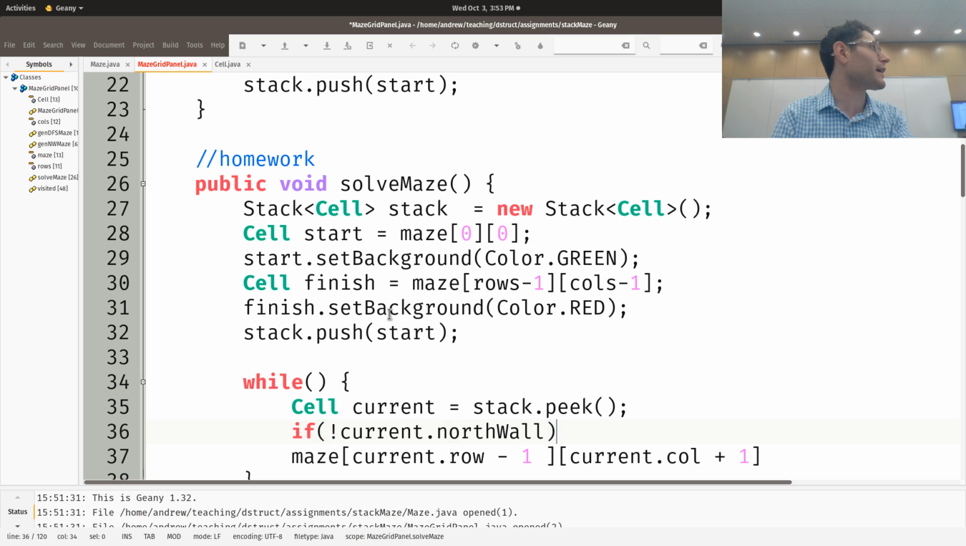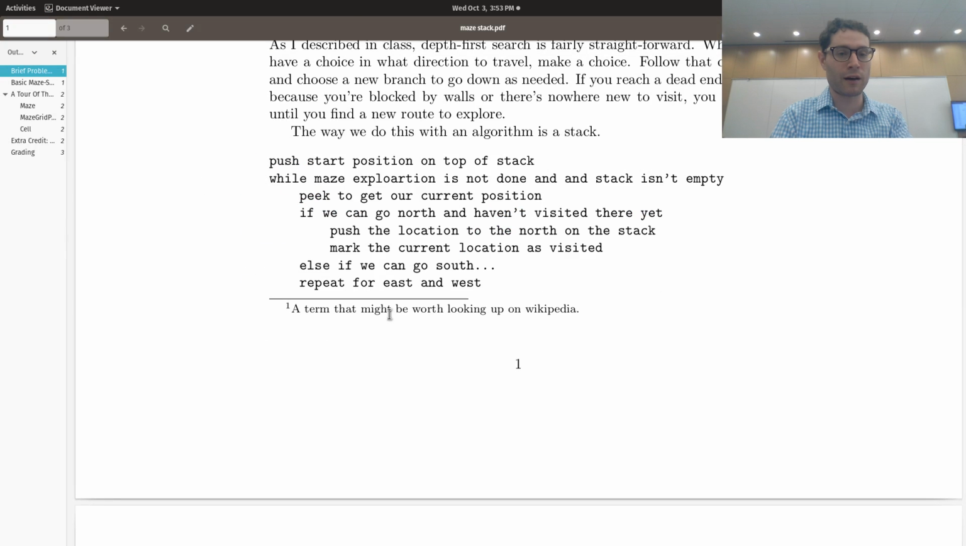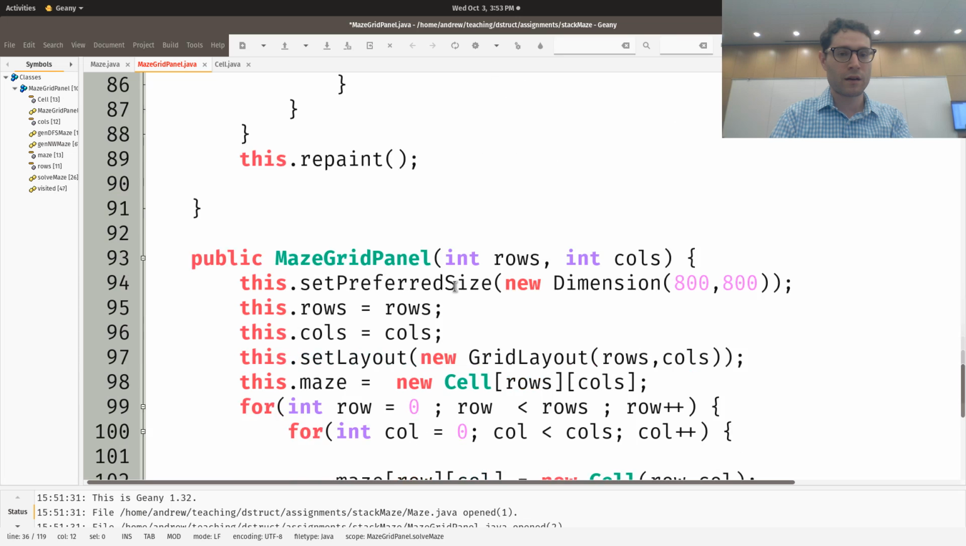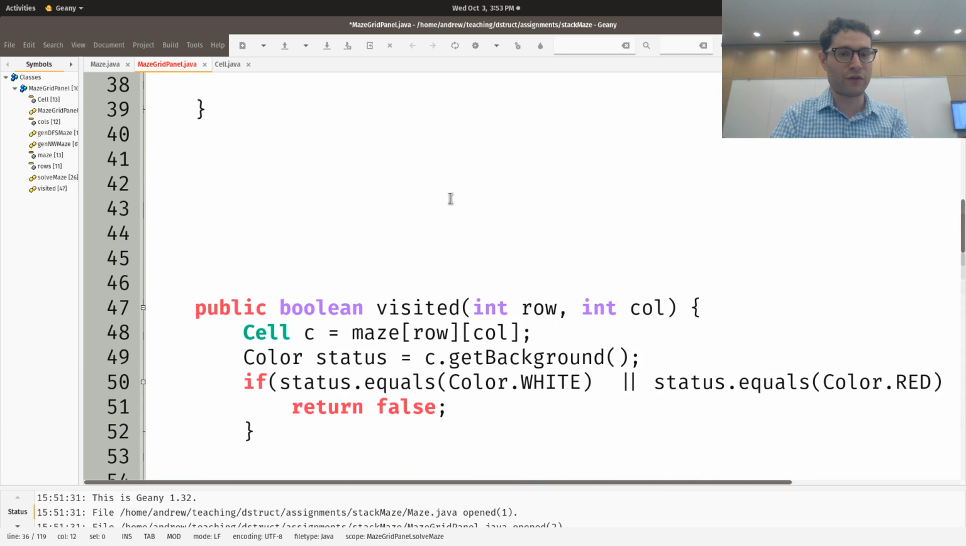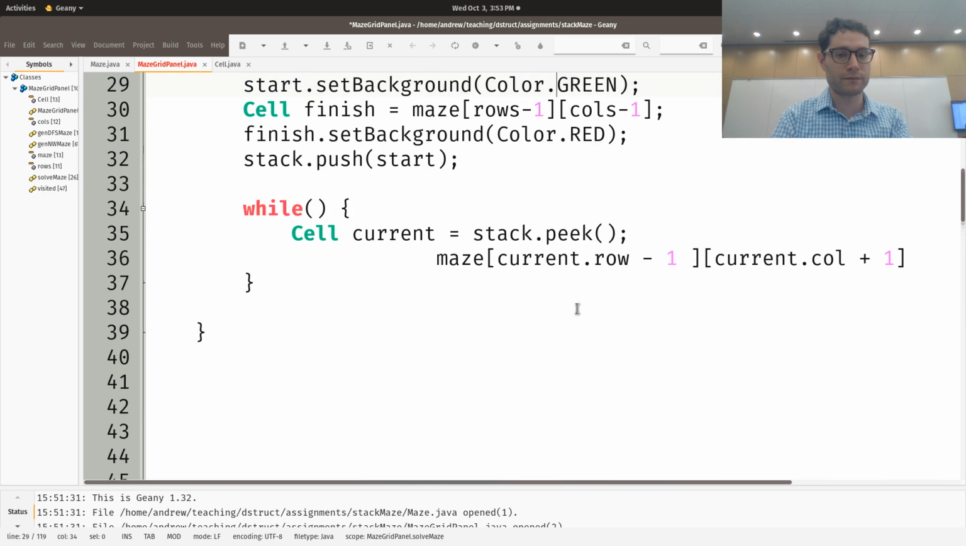The other thing is, how do I actually get north, right? What if I wanted to refer to the coordinates for the north one? Because the other part of it is, and if I haven't visited there yet. So I've got this visited function I wrote, visited, which takes in a row and a column. Okay.